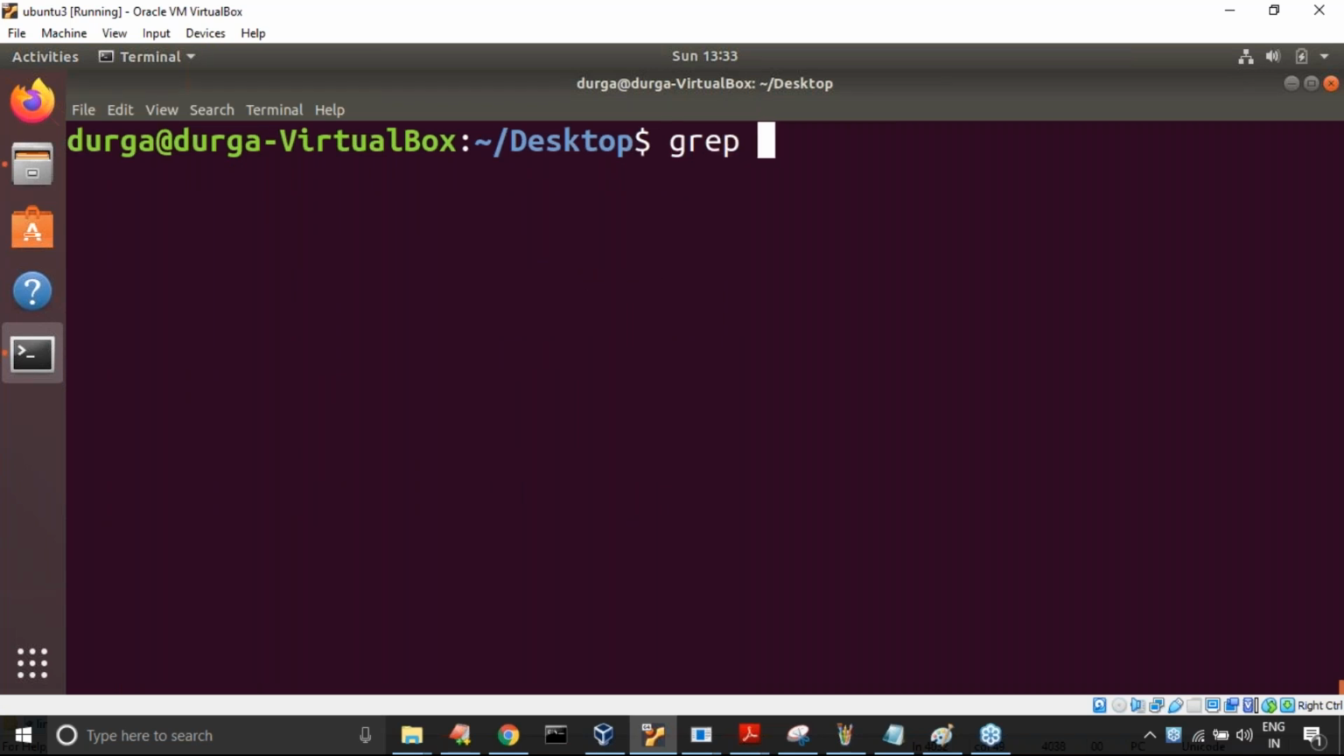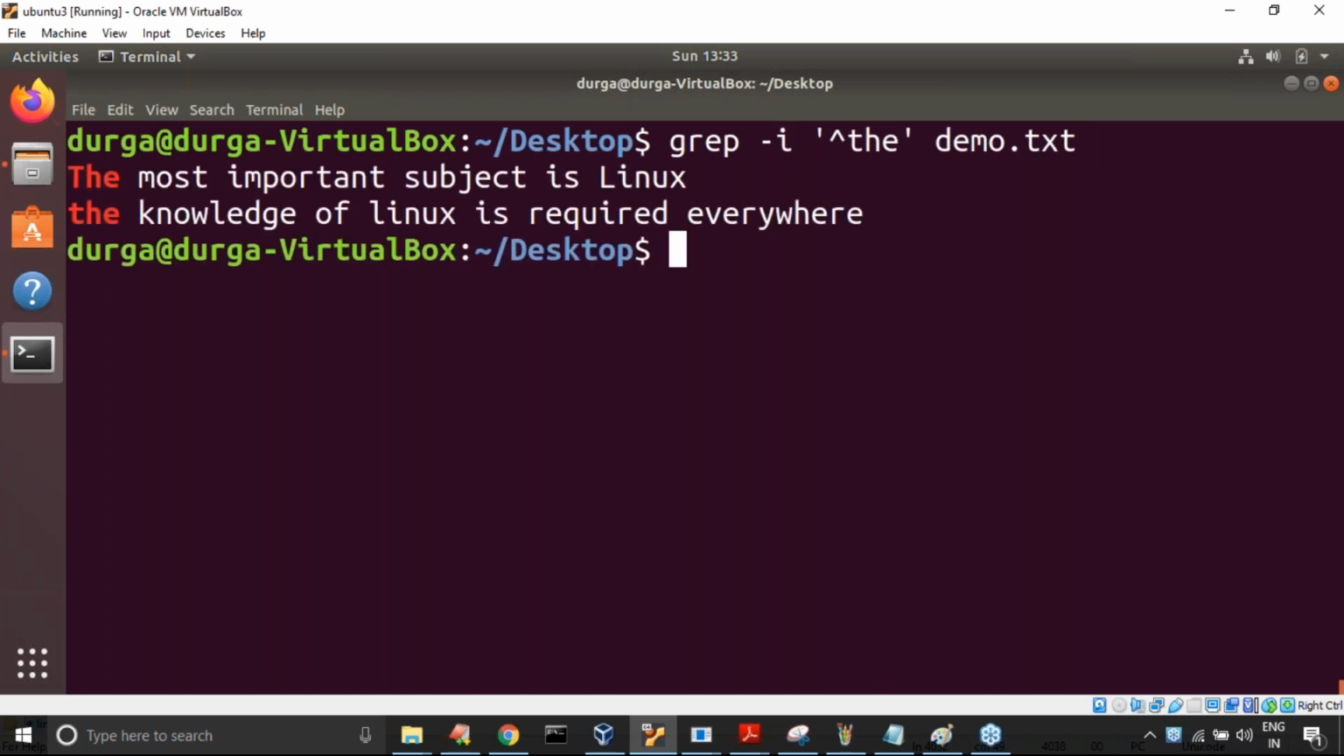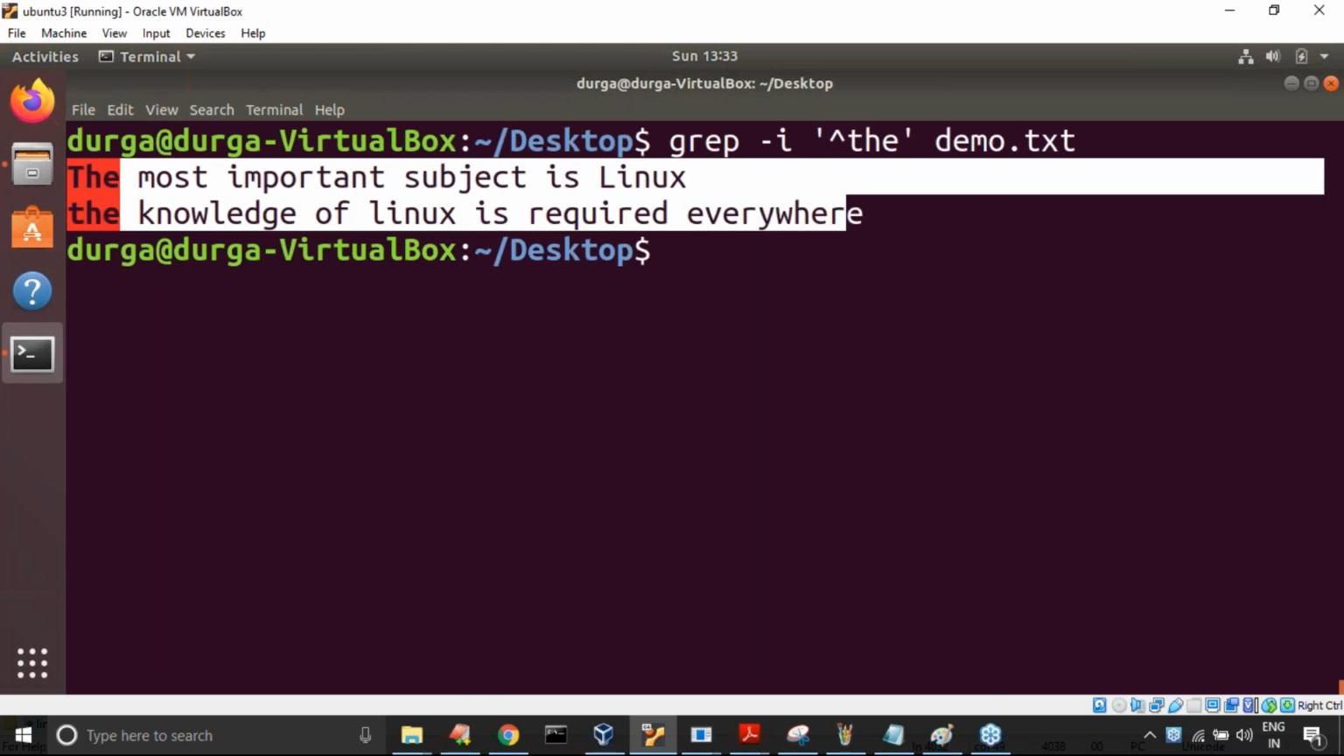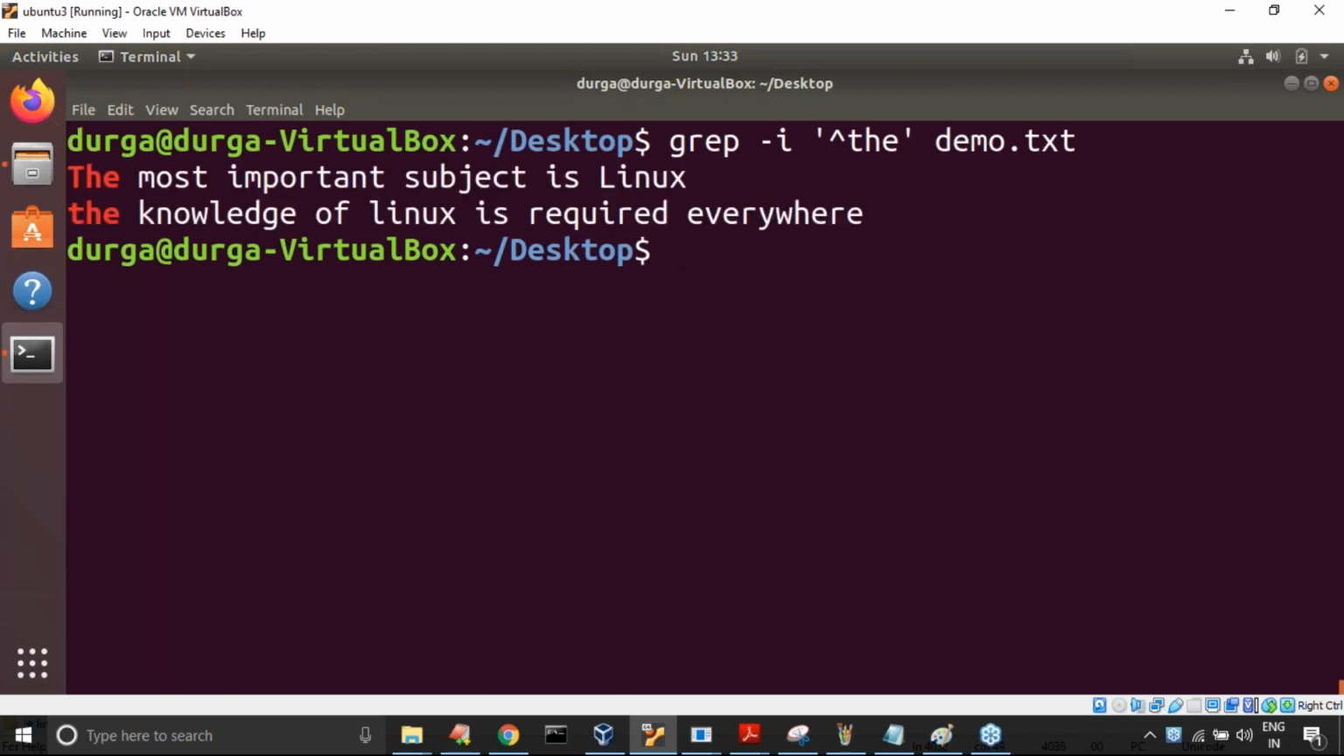One minute. Grep command with the hyphen i option. The caret symbol means starts with, I'm taking. demo.txt. Now observe this. Here I'm using a regular expression: starts with the, either lowercase or uppercase, no problem at all. Now observe carefully: did these two matching lines come or not? Please confirm.